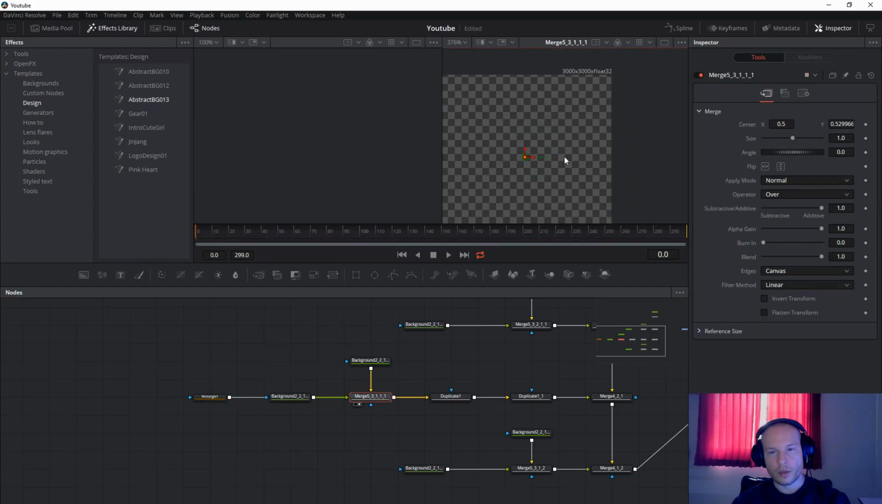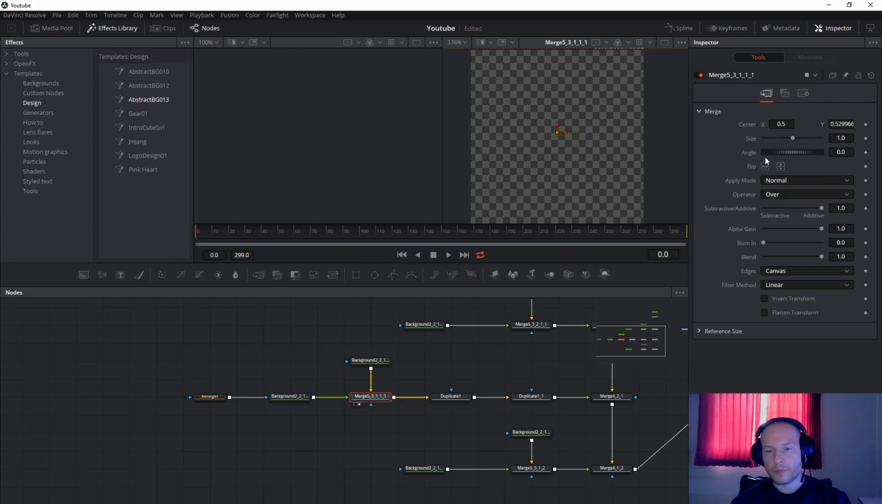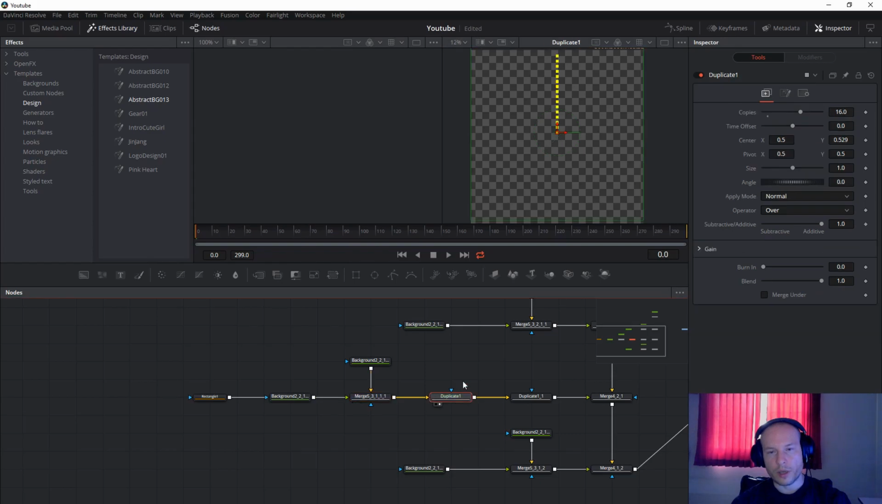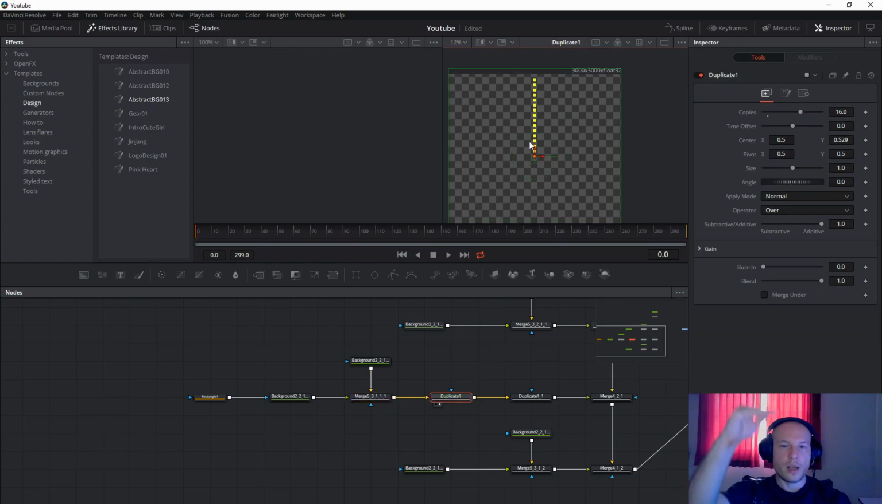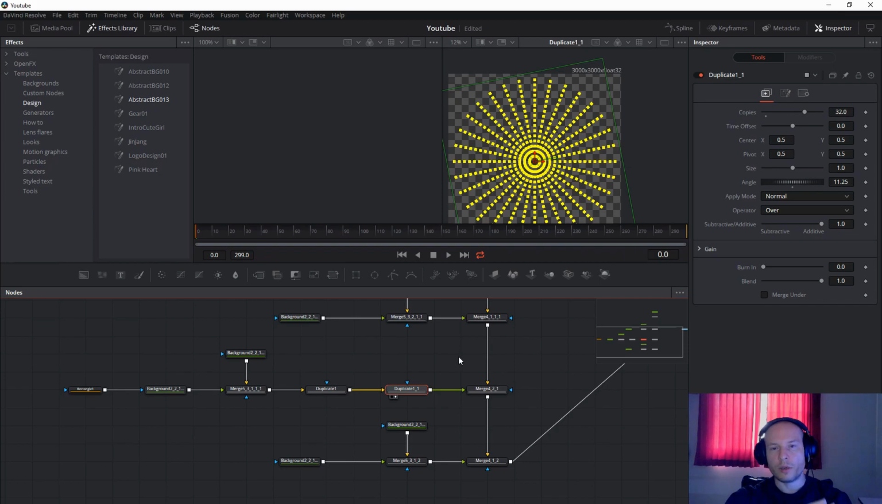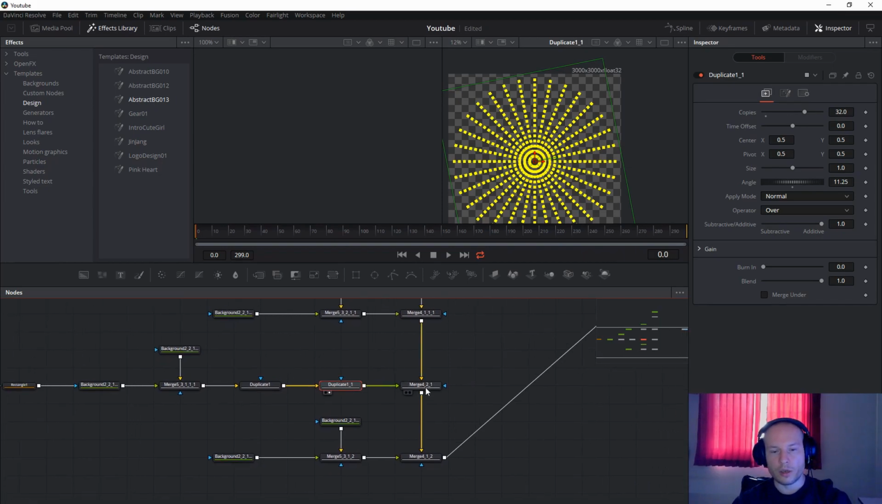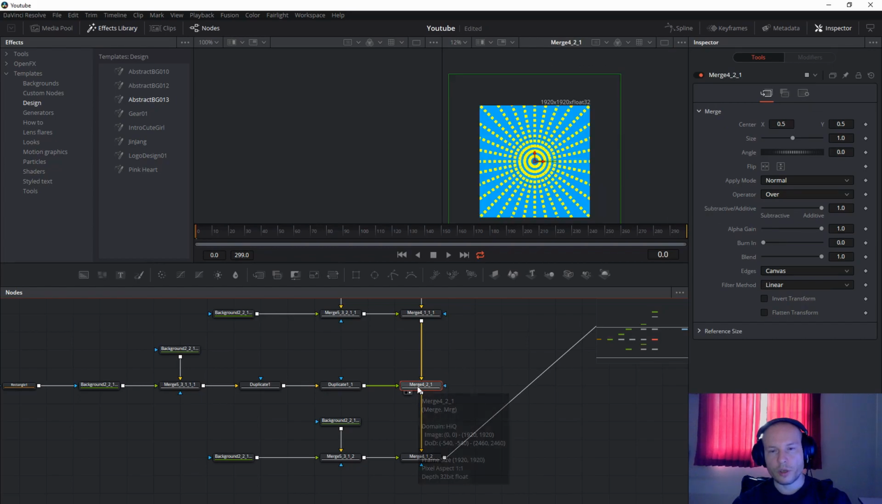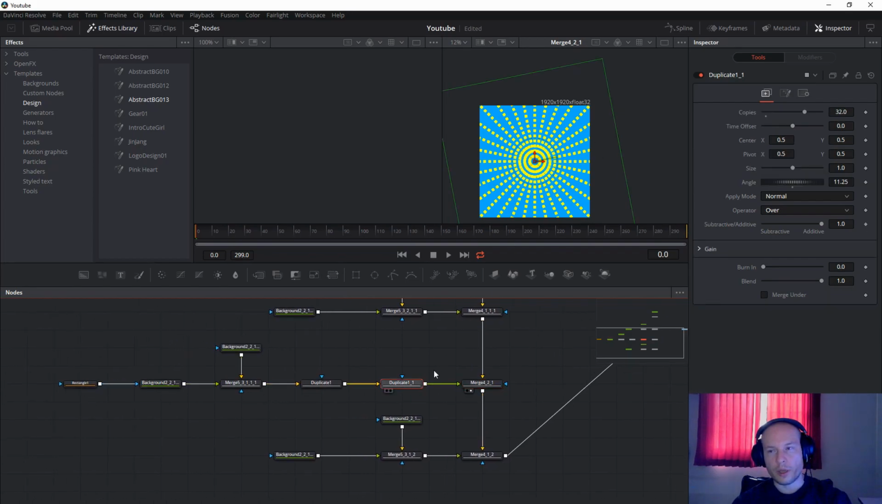In this merge here, I just adjusted a little bit, moved on the y-axis a little bit to 0.53, and then it will go inside the duplicate, and this duplicate will stack more of these backgrounds, and another duplicate will rotate all the way to 360 degrees when you click on the merge, and you will get the background with sun rays.